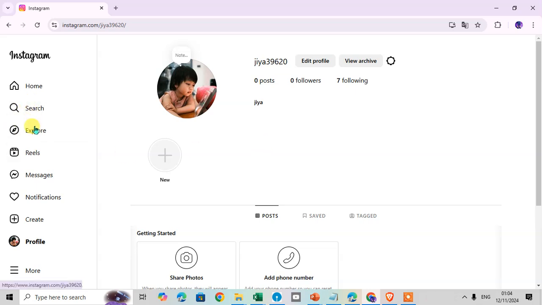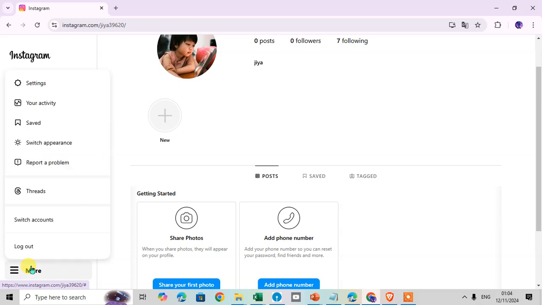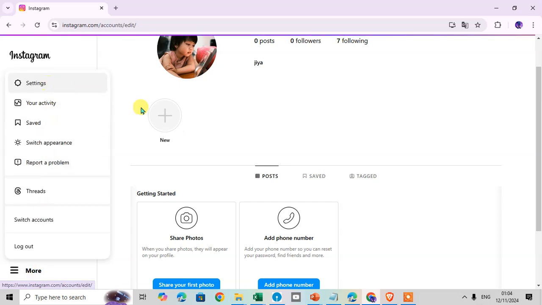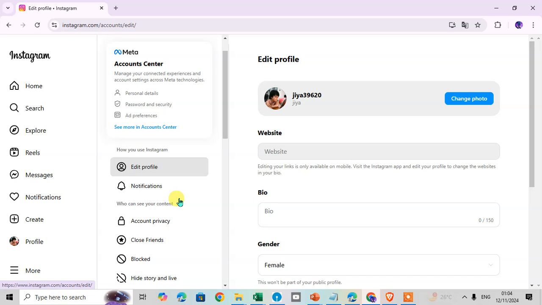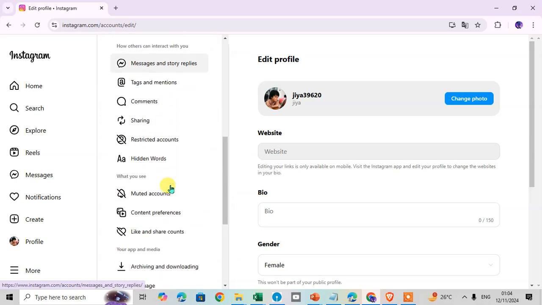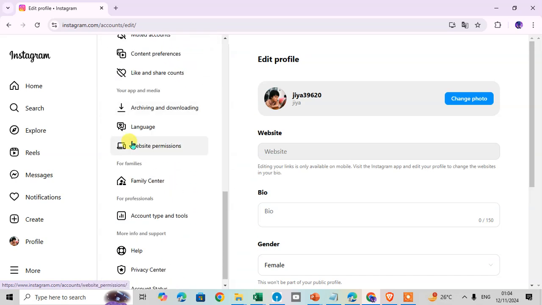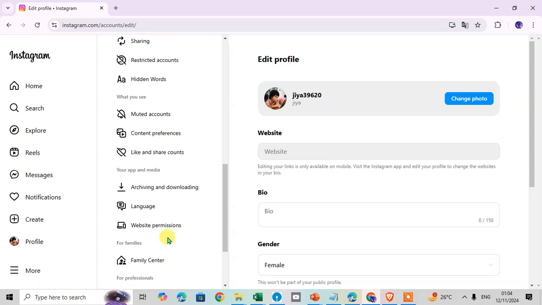Go to the left hand side and just drag below over here and just click on the more option. Then click on the settings, and in settings just drag below, and you can see here some groups mention your app and media, your families, and for professionals, more info and support.